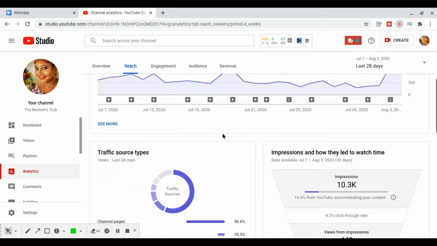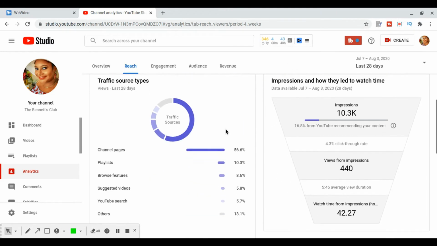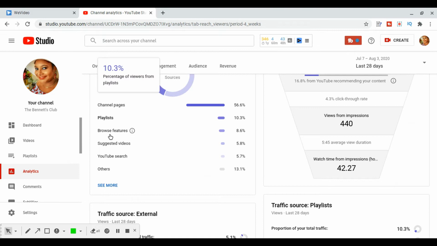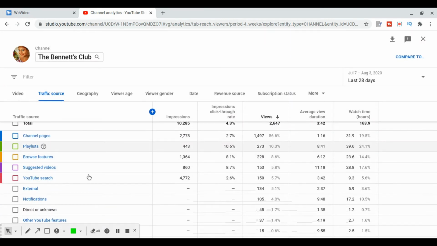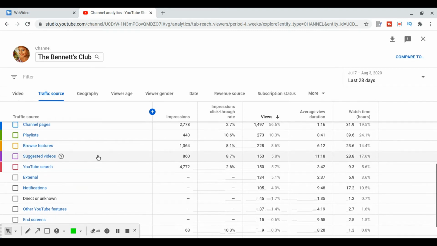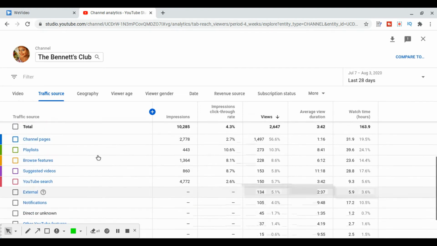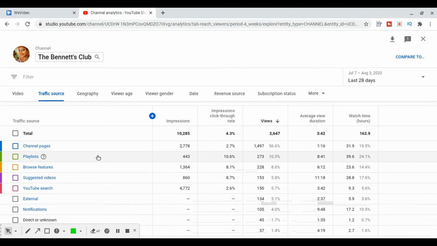This is going to tell you how people are finding your video and where people are finding your video. So for even more information, right here at the traffic source, you can just click on see more. And you can see YouTube put it in order by which one gives you more views. Where do you get your views from? Where you get most of your views is going to be at the top, and where you get the least of your views is going to be at the bottom.